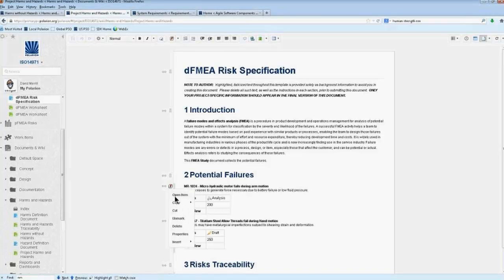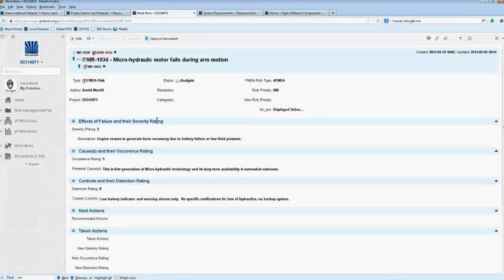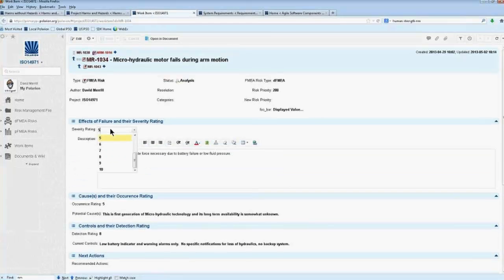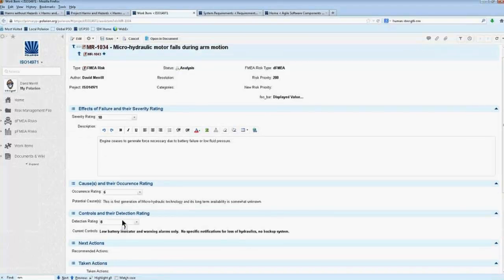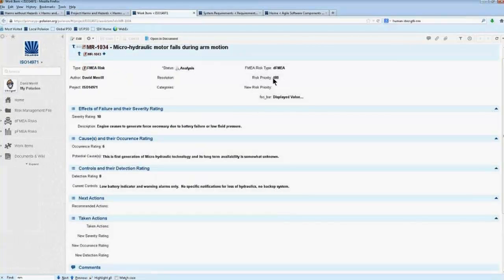So if I open this up, you'll be able to see that to accomplish this, I can set the severity of a value, and I'll arbitrarily raise the severity of this, and the occurrence, and I can pick from those lists of 1 to 10, which follows that pattern. And then when I save the work item, there's a formula which calculates the RPN based on severity times occurrence times detection.